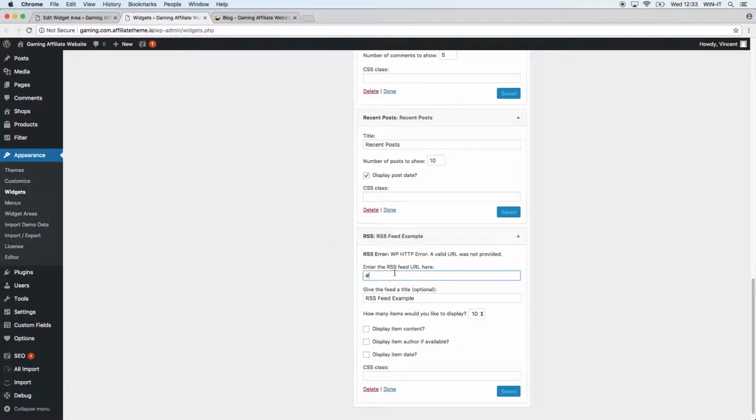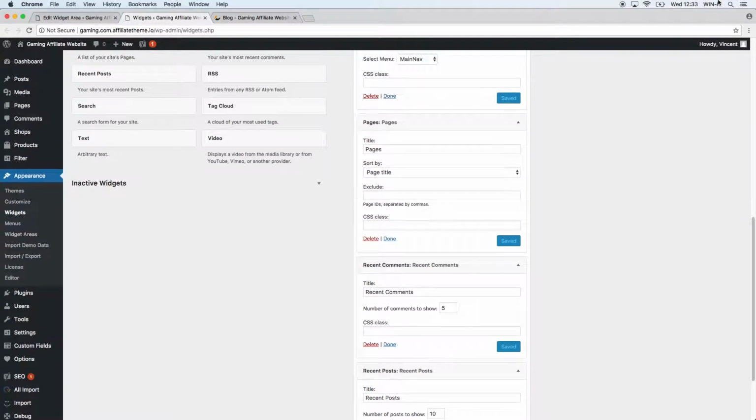It doesn't work because I don't have a valid RSS URL, but basically if you have one, it works the same as the other elements. You can also still display the item content, the author, and the item date. So all this information will be taken from the URL or the server you enter here. So if you have one, you can use this. Let's delete it for now.